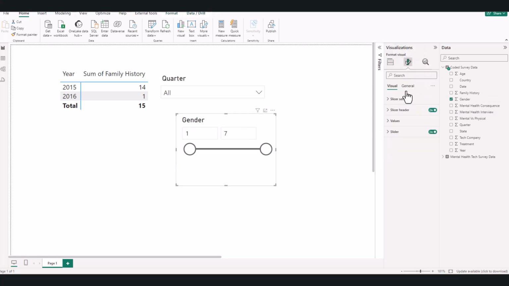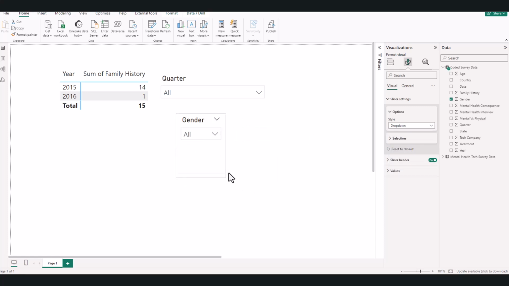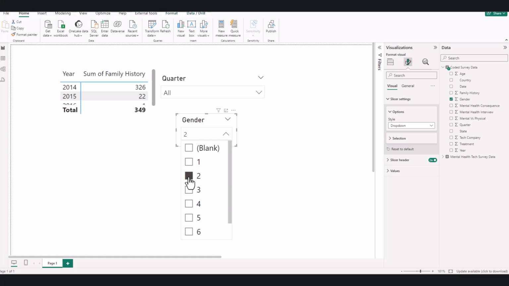I'll go in, change it, and when you want to change the type of slicer, you can use the visual button. You have the general and the visual. So use the visual and I will go for drop down. So if I want to filter, let's see, this is one. I think we named one for males and two for females. I don't know. One of them was female and the other was male as well.